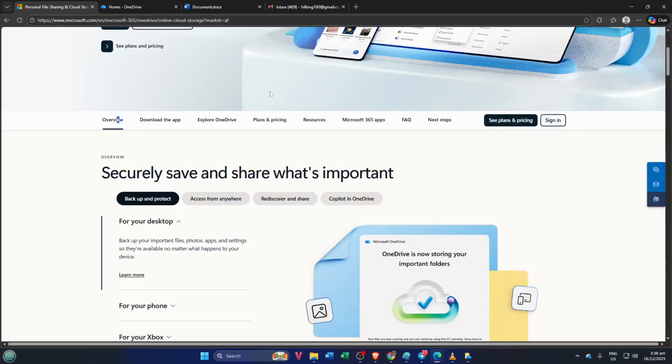Today, I'll show you exactly how to save a Word document directly to OneDrive in 2025. By the end of this quick tutorial, you'll know how to keep your files safe in the cloud, access them from any device, and even turn on powerful features like automatic backup and real-time collaboration. Ready? Let's jump right in.